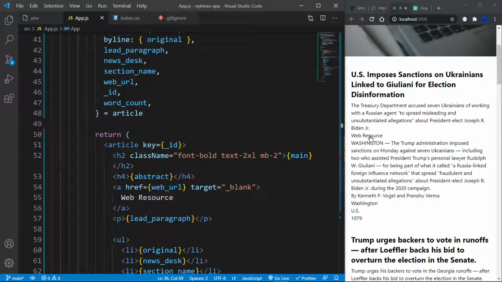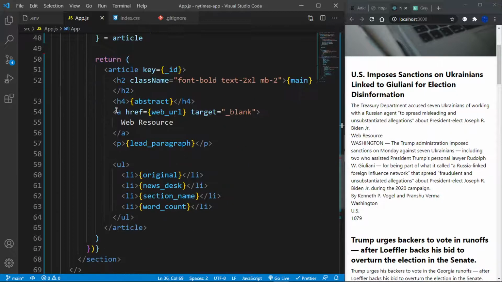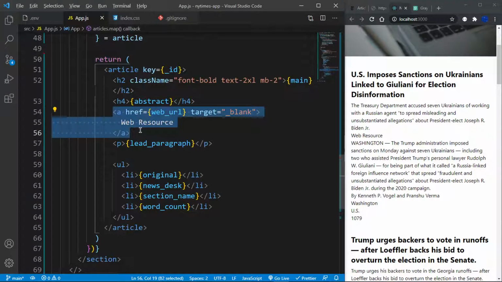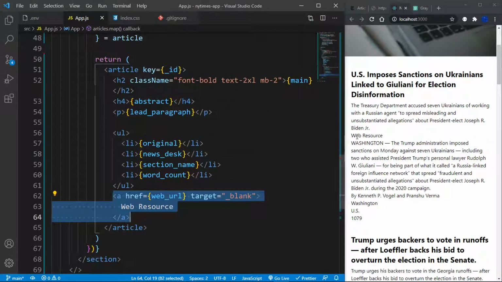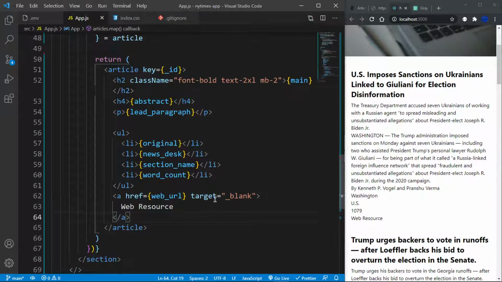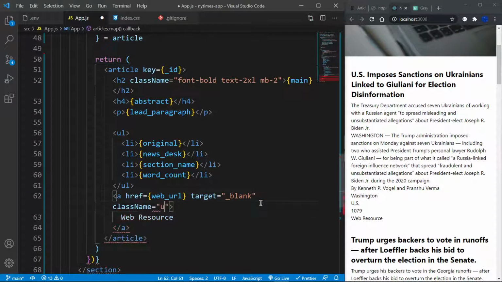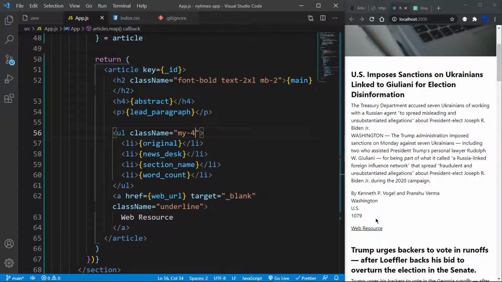Okay, so this web resource link, I want to push it to the bottom right here, so I'm going to target it, grab this, hold down alt and just press the down key to move it down like that, and it should move down right there. And then I'm going to give this a class name of underline, so that we know that this is a link. So it's looking nice. And then inside this UL, I'm going to give this a class name of margin Y of 4. So pushes it away from the top and bottom right there.